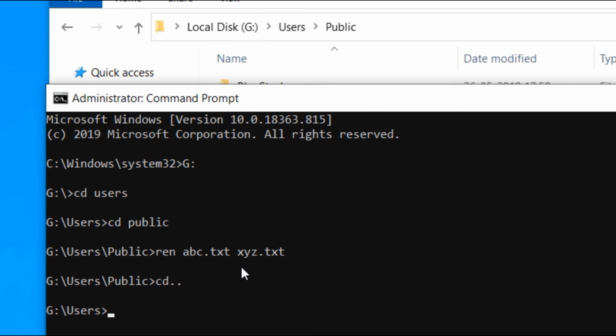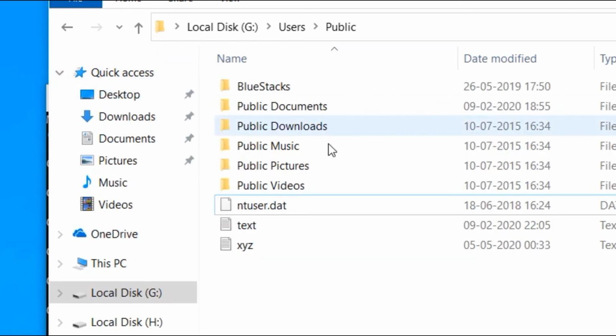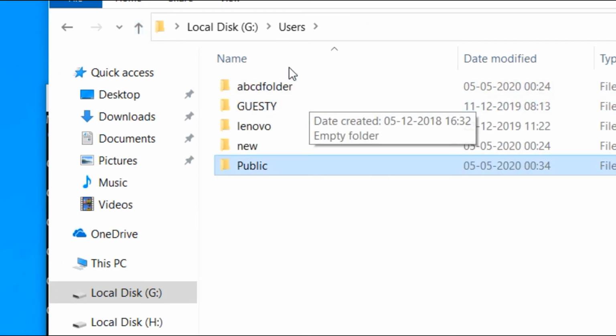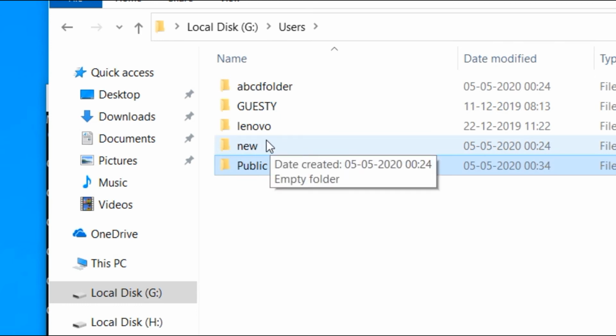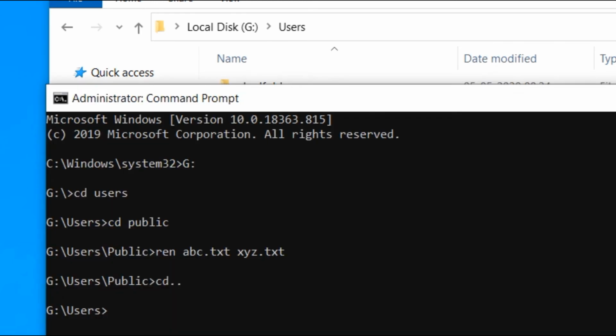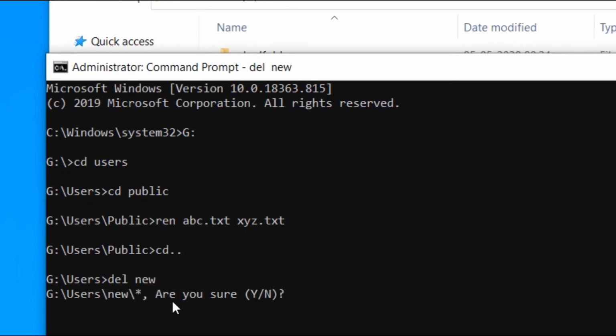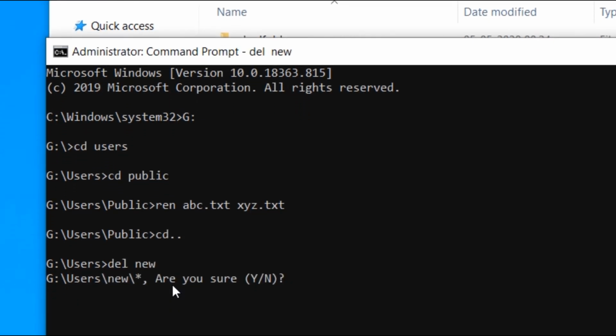Now suppose I want to delete a folder, let's say in our users folder I want to remove or delete the folder that is new folder here. So for deleting, you can use the syntax del and write the name of the folder. So it gives you a warning and asks you if you really want to delete this folder. So Y for yes and N for no. So press Y and hit enter.